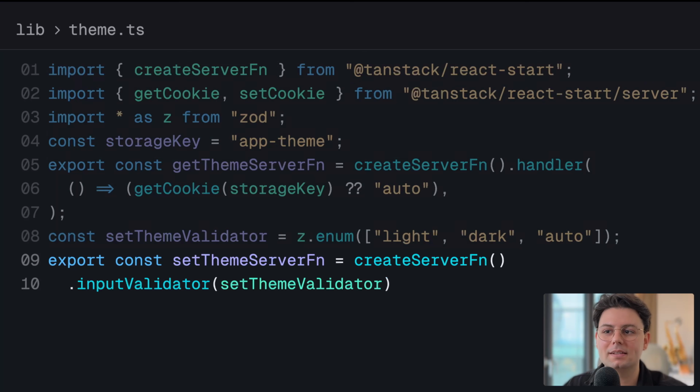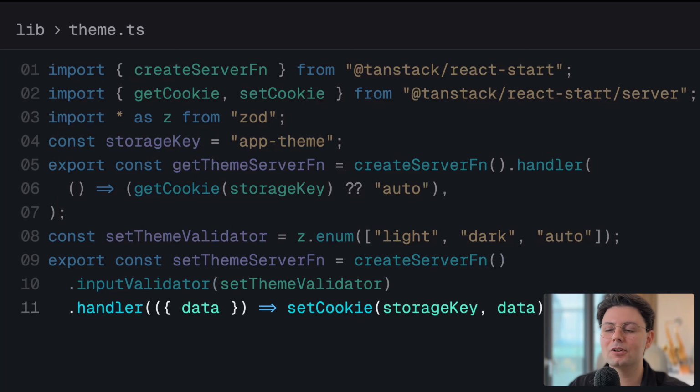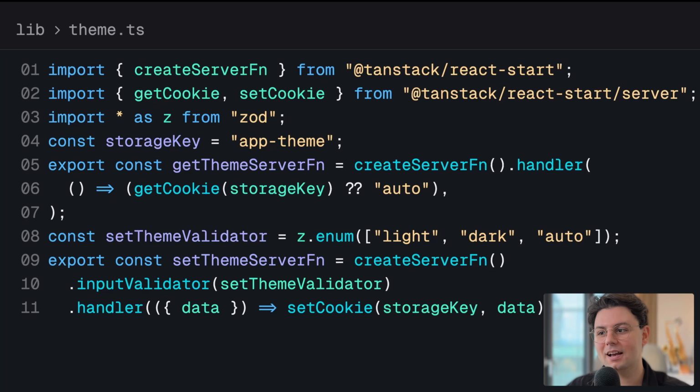And here we're going to pass in this input validator. And what this does is that when the function is called, the input is going to be validated on the back end. So the user cannot just pass in any value, and only the values that we have defined are going to be accepted. Then inside the handler, we can set the cookie. It's pretty straightforward. We just get the data from the user, and combined with the storage key, we can save the cookie. And that's all we need to read and save the theme.